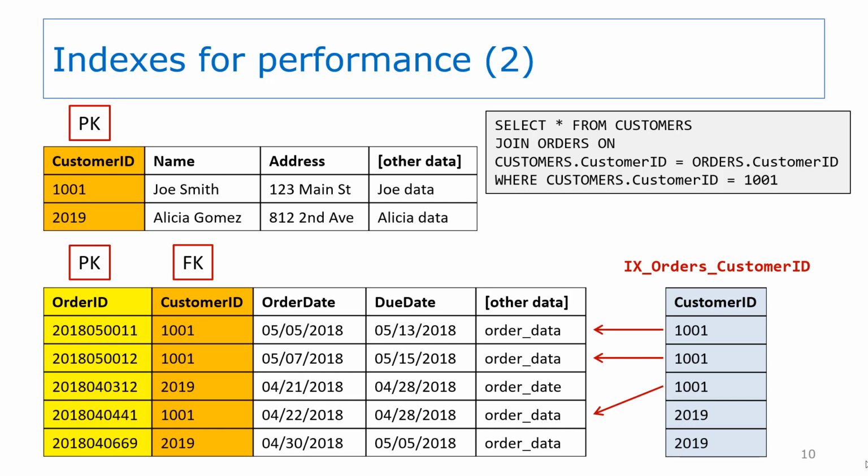The name of the index will be IX orders customer ID. The index name must be unique within the schema. As shown in the bottom right corner, the contents of the index are an ordered list of the column values. In this case, the index contains customer ID values in ascending order. Now, just having a list of customer ID values in ascending order is not that useful, but in addition to having the list, the index also points back to the specific rows in the orders table that are associated with each index entry. The DBMS manages the actual pointing back to the rows.